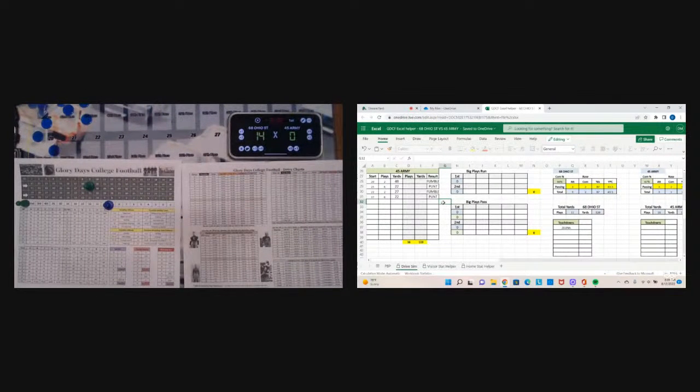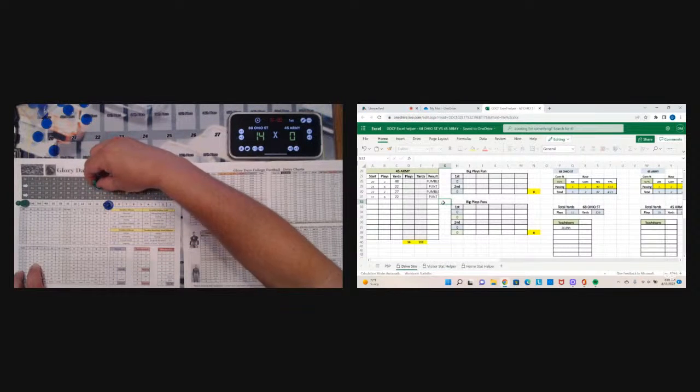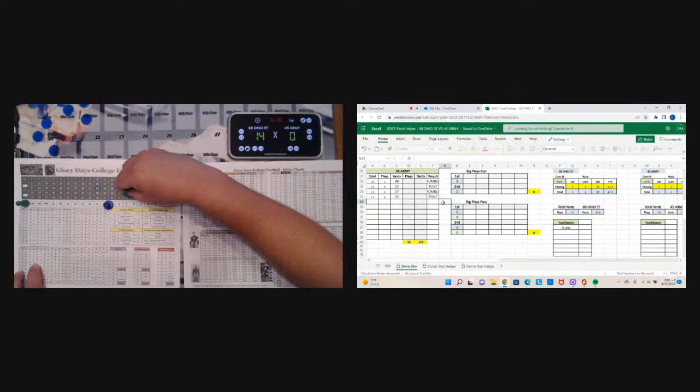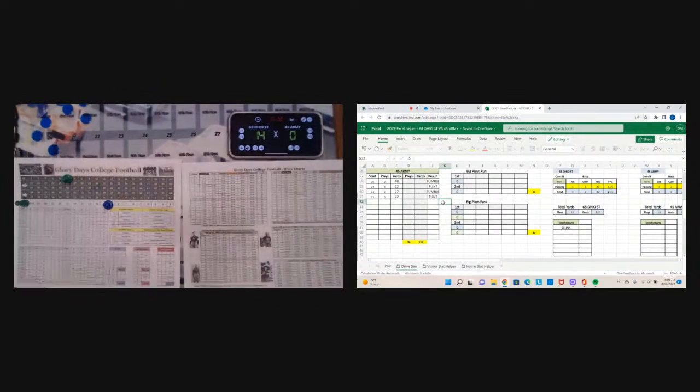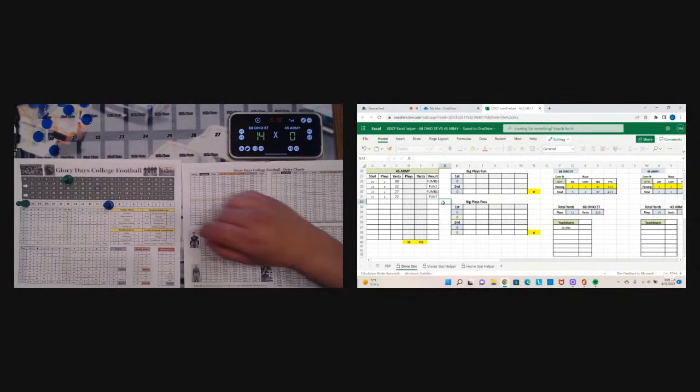Again, their punter is a B. A 3 on a B is 45 yards. That'll be down to the 6. Ohio State's punt return is a D. And that is a 3 for D. And for some reason, he fair caught it down there at the 6.